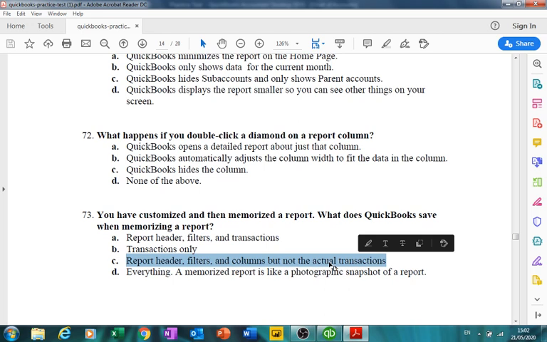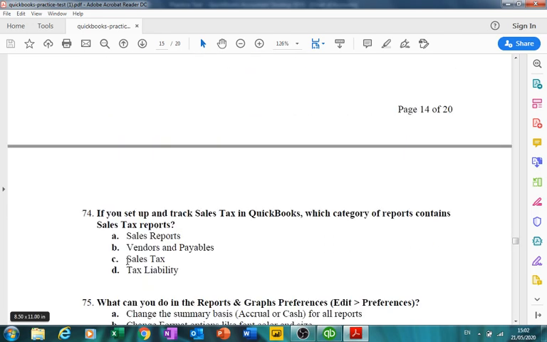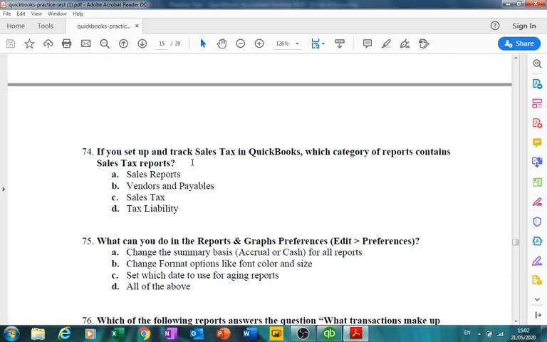But if you memorize a report, you only memorize the pattern of the report. Memorize the headers, the filter, the columns, and the pattern or format of the report only, not the data on the report. Then the answer is C.